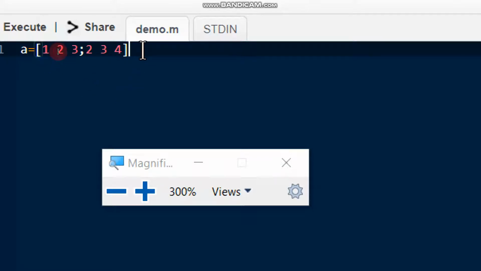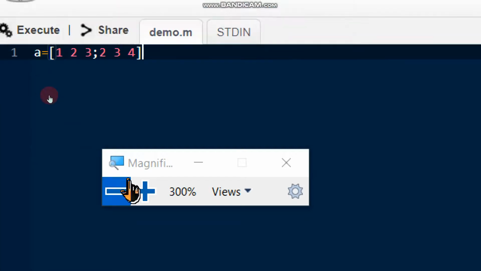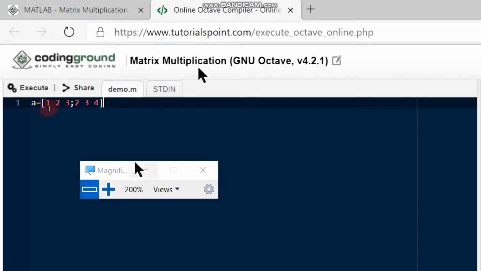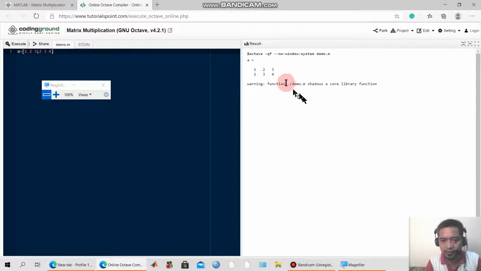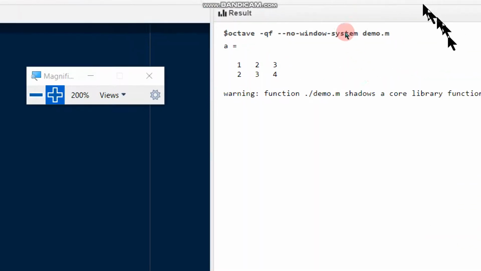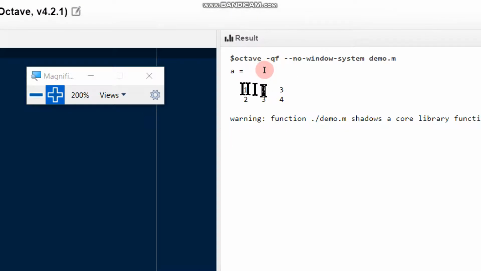Okay, so let's view this first by executing. Let's simulate muna kung tama yung lalabas nito. Execute, and it is processing on the right pane, and there you go. So we have here at the output window 1, 2, 3, 2, 3, 4. So 2 rows and 3 columns.